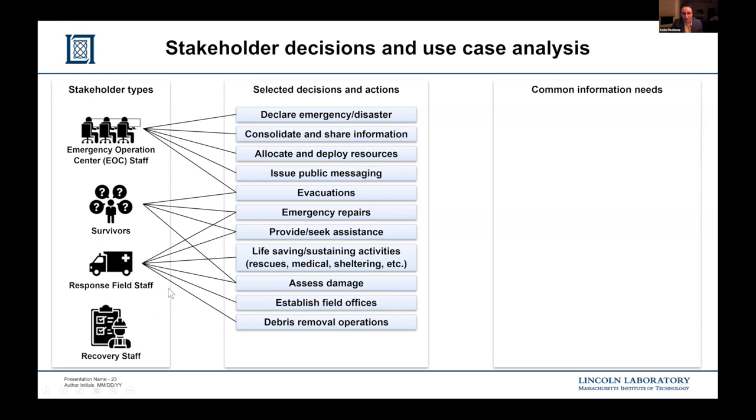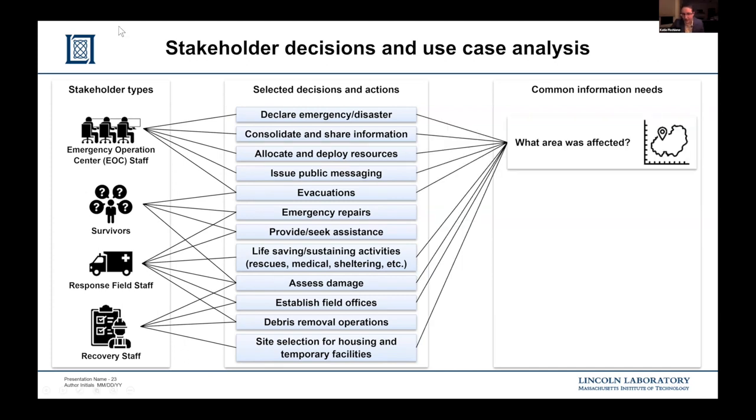There's also staff in the field who perform a wide variety of functions, probably most of the things we think about when we think about disaster response. We think about field staff. And then there are also staff involved in recovery, both at state agencies, local agencies, federal agencies, nonprofit organizations, and other kinds of groups who are assessing damage, involved in removing debris, selecting places for temporary housing, and in general, doing the hard, long work of rebuilding and restoring communities and infrastructure over many years.